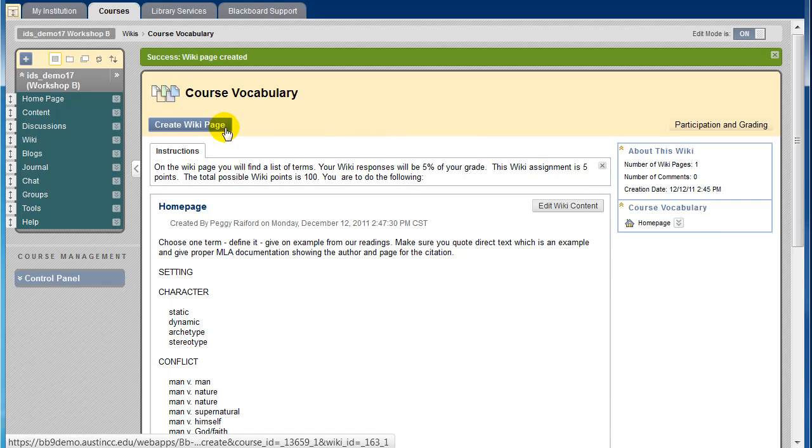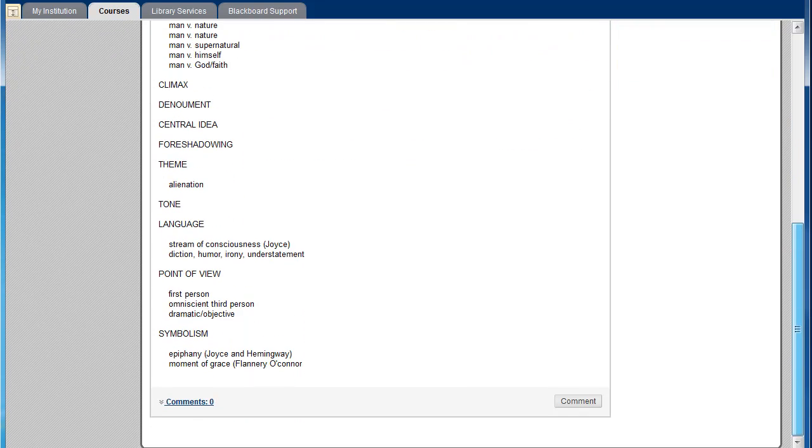Students can choose to create a new wiki page and then link to it from the home page. That's a little more advanced. When you're ready to grade, you would click on Participation and Grading. On down towards the bottom here, you may add comments about what students post, or students may comment on each other's postings.